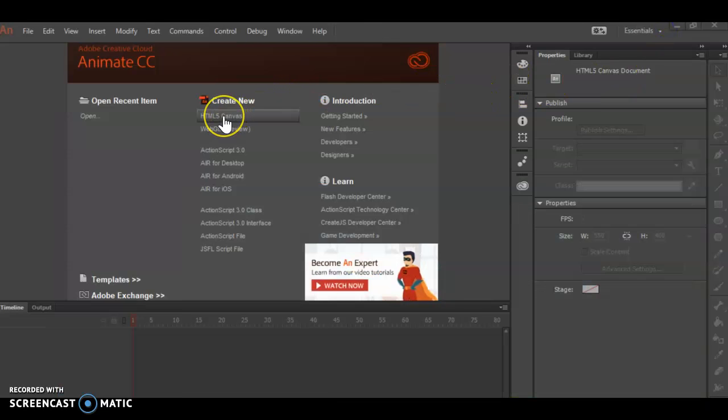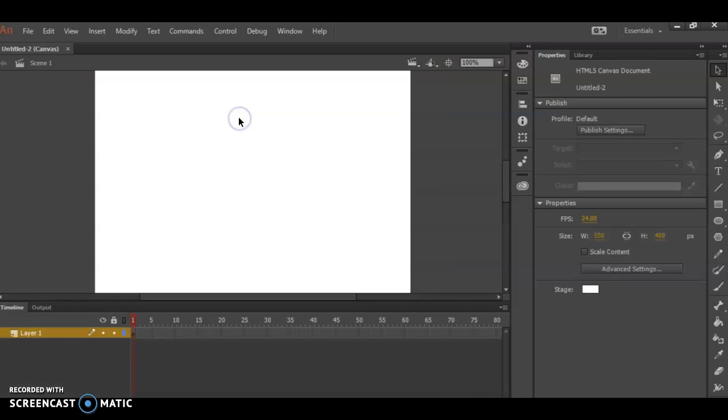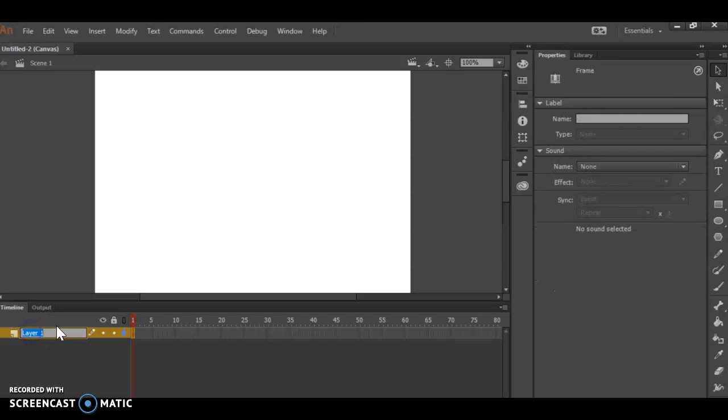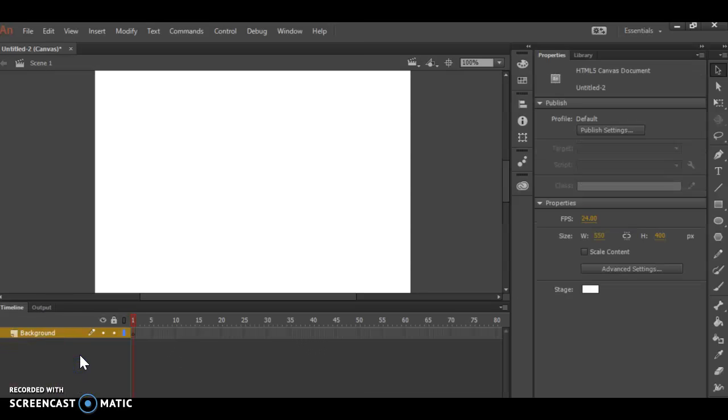Starting with Adobe Animate, make sure you get yourself a new HTML5 canvas right here. And the background layer is just going to be here, layer 1. I'm going to rename layer 1. I'm going to double click it and call it background. And on that layer, I'm going to use the drawing tools and build myself a background picture.